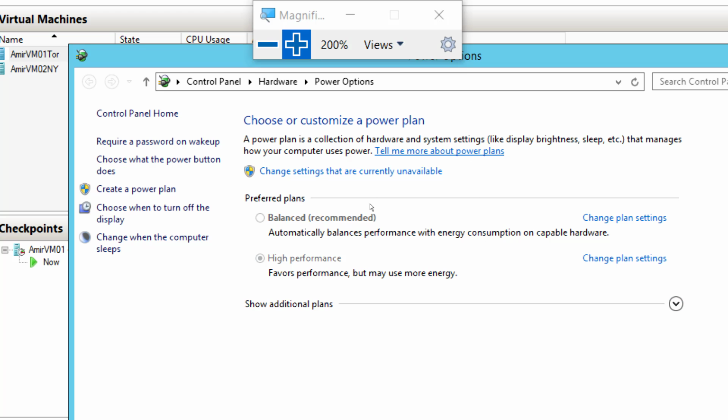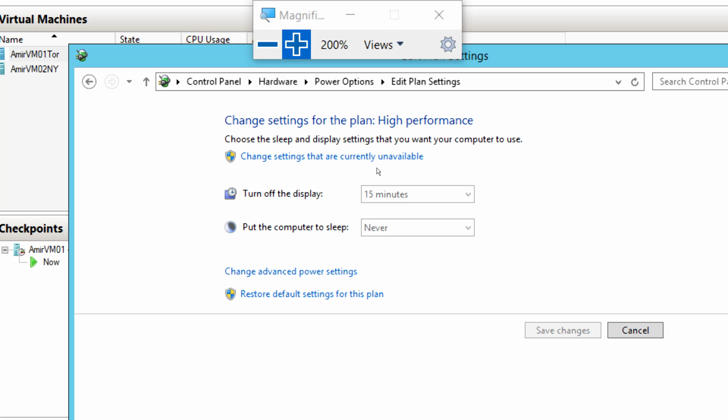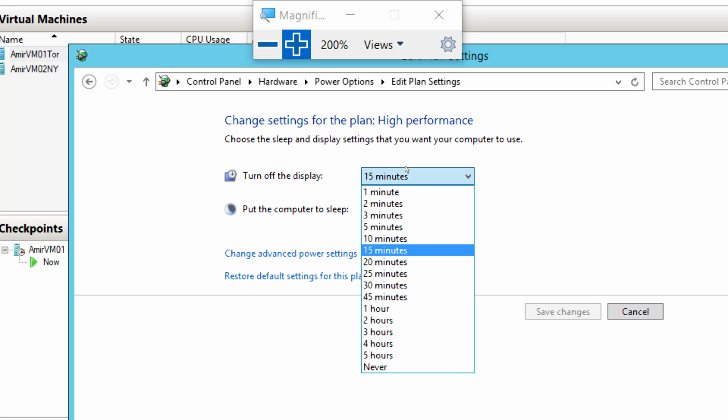So there's that high performance here. Change settings that are currently unavailable. Well, that's there, and there's a change plan settings here as well, right, in power options. So I'm just gonna click that change plan settings, this one, and once you click that, every 15 minutes it's going to lock you out if it's idle. So let's change that. Change settings that are currently unavailable. Let's click that and just change it to never.